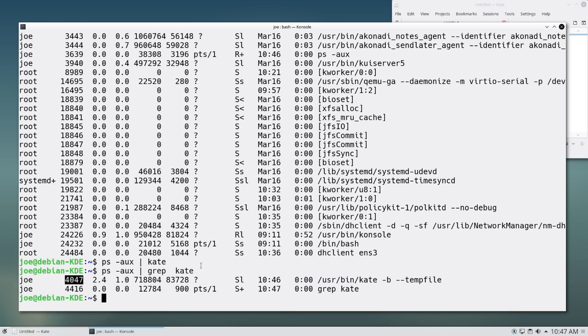I'm not actually going to kill it because there's a better way to kill it that I'm going to show you in a bit, so I'm just going to leave it open. But just note, that's how you get the PID number, and then you do kill, and then you would enter your 4047, and you would kill Kate. That would work, absolutely.